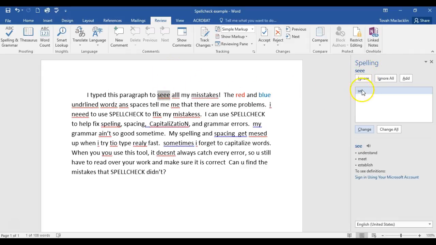So C, I have too many E's there, so I can ignore or change C. C. Understand, meet, establish. Yes, that's correct, so I'm going to change it. All, again, I have too many L's there, so I'm going to change that. All. Altogether, everything, each, yep, change. And mistakes. Mistakes is spelled incorrectly. I have too many S's there, and so I'm going to change that. Mistakes. Errors, confounds, misunderstands. So change that. And now my first sentence is all fixed.